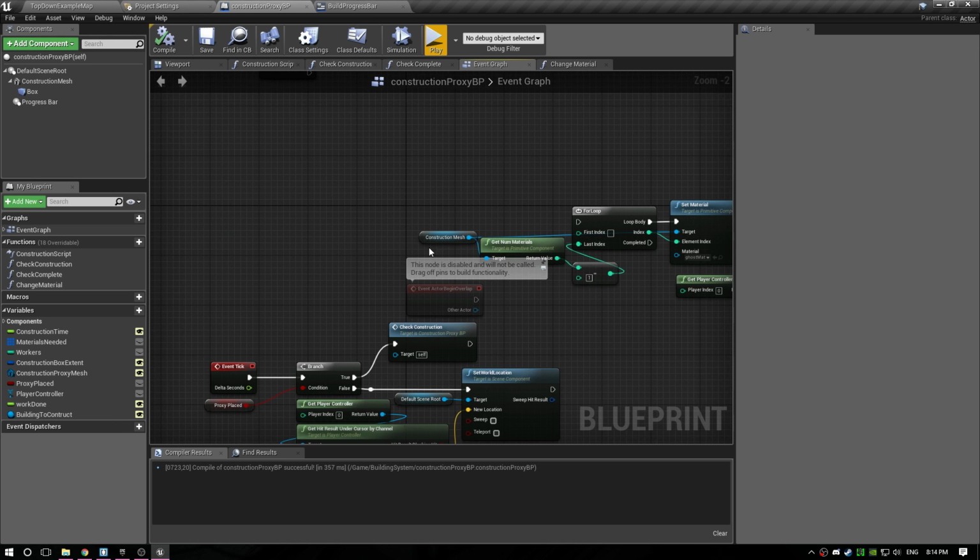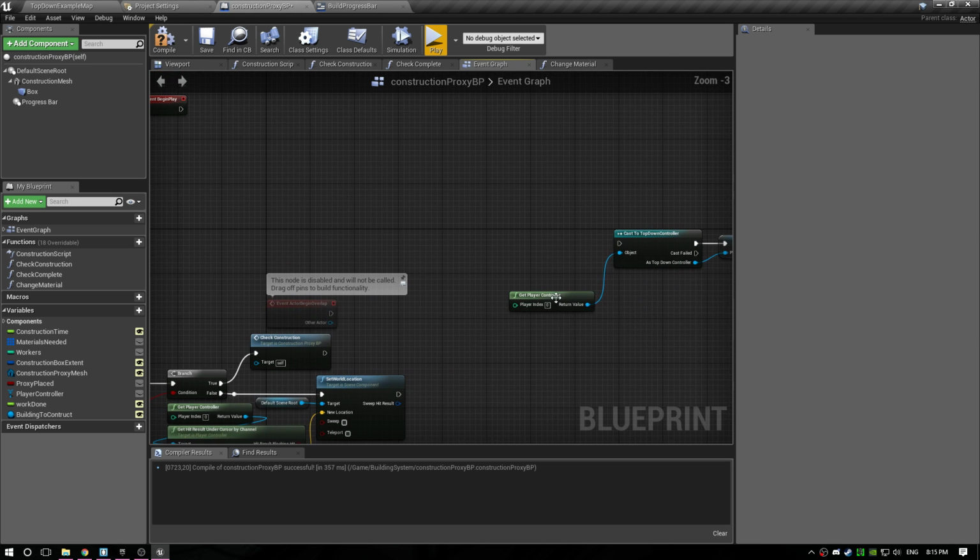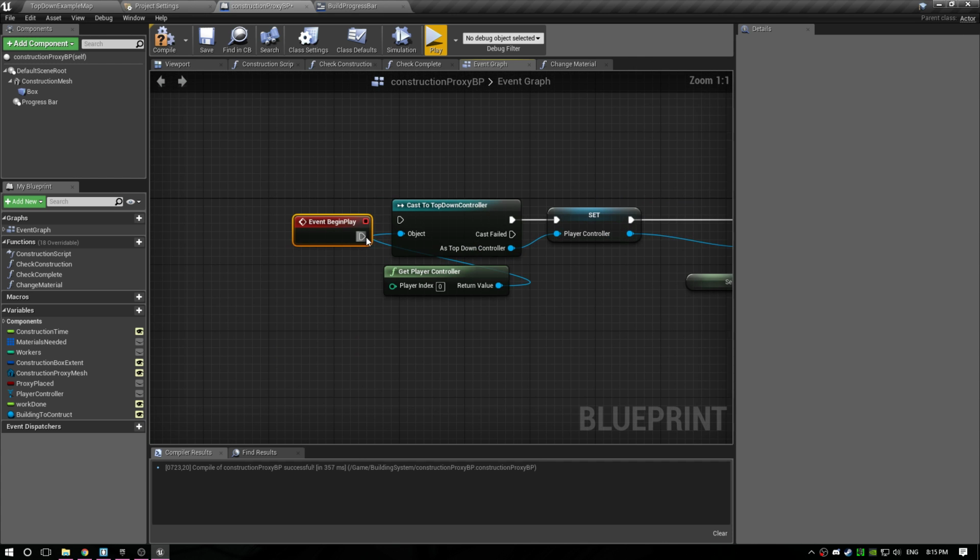Next, we go to our event graph. And now, you see the set material stuff? We can remove that. And then, all we actually need is this event begin play.